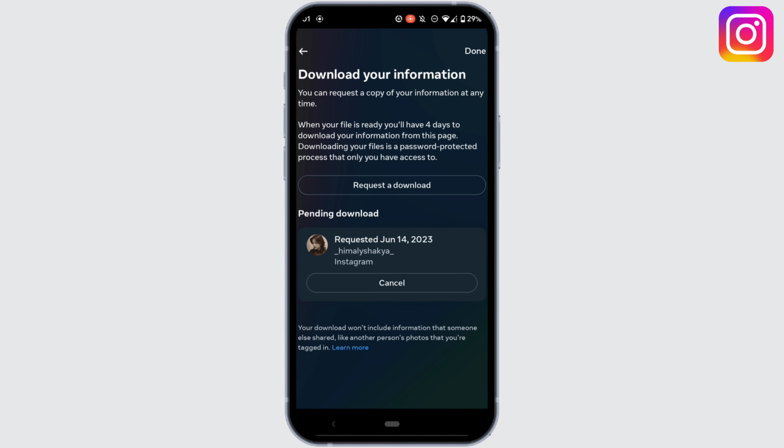You need to wait for a while, and then you will receive a mail from Facebook on your Gmail account. The mail will include all of the chats of your Instagram account, and you'll have 4 days to download all of the information that you have received. Download these files on your device and the chats of your Instagram will be recovered successfully.